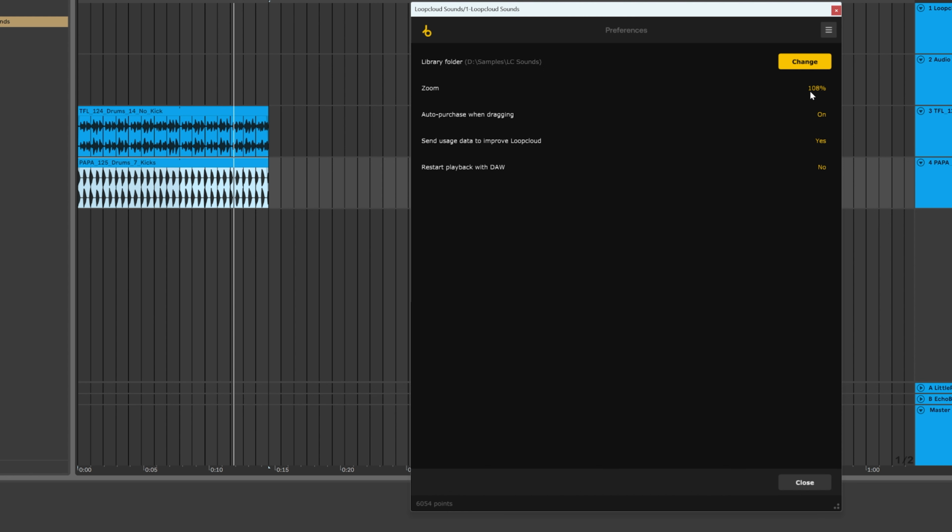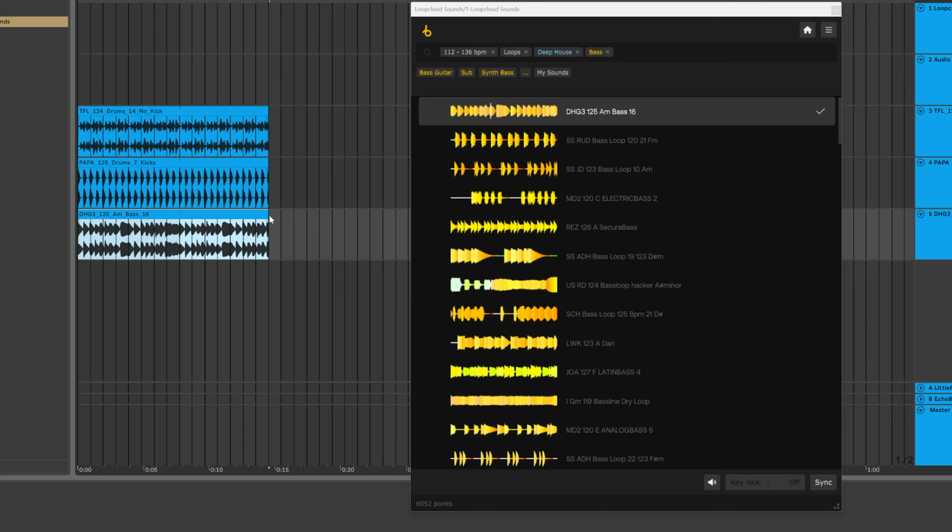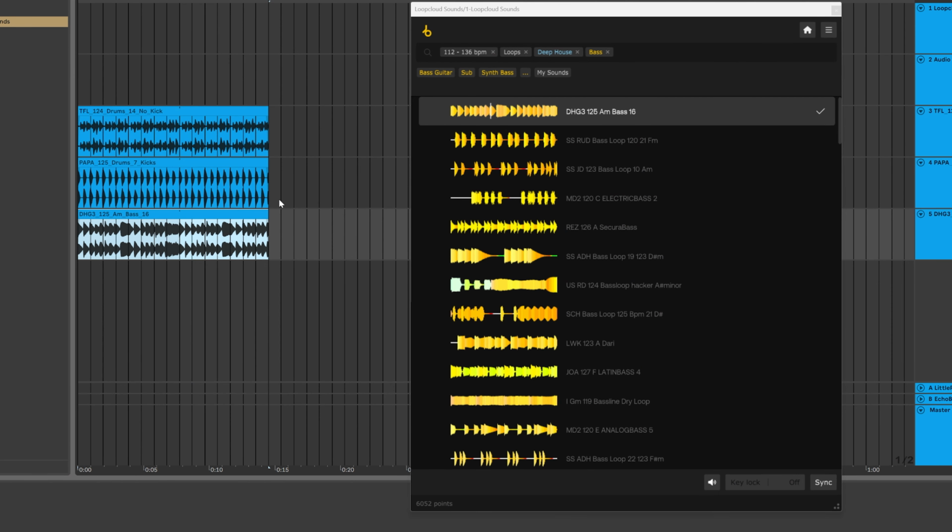By the way, I've switched my default library location. That's important for me. You can resize inside of here by percentage or down there in the bottom right. I am sending data just so Loopcloud can be improved, and you can choose to restart playback with your DAW. Those are all preferences that are available there. I'm just going to click, bring that in. And I just love that it's in there, and I just pull it out, and it's already synced to my project, and it's just ready to rock.